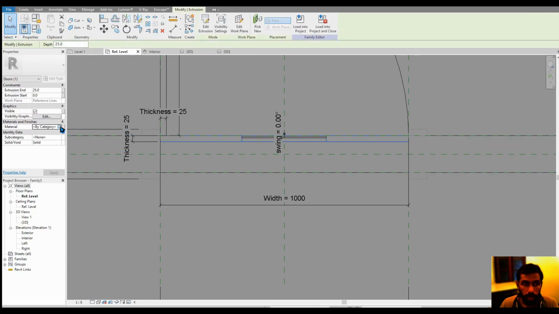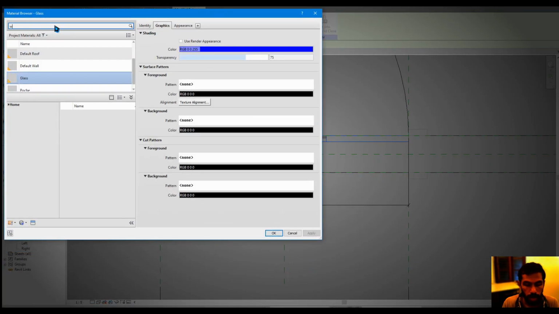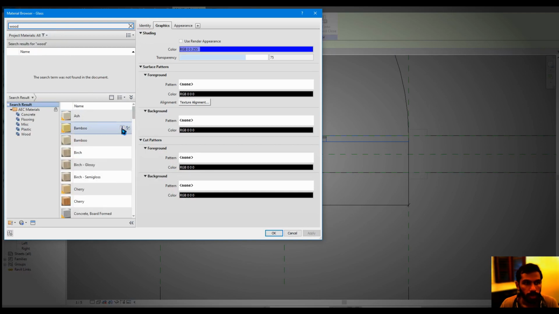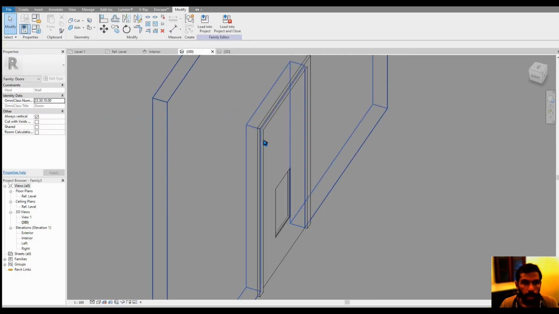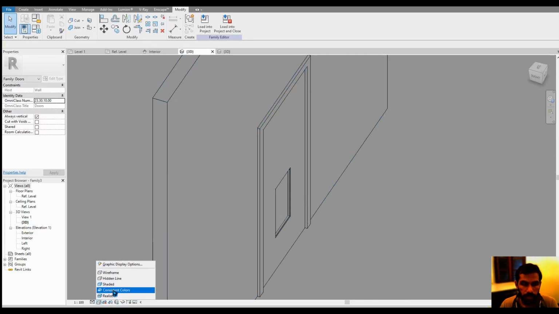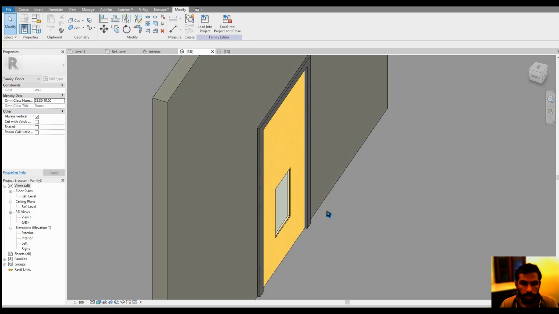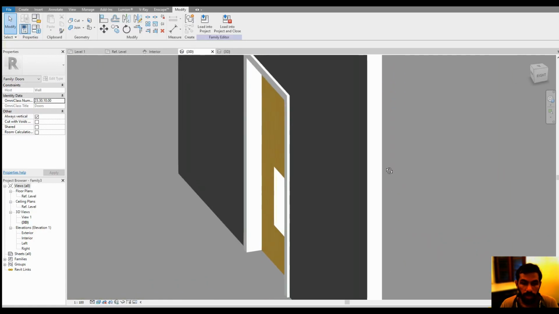Glass. Okay, there's a glass right here, and well, that's okay. Oh, this one can be maybe a wood. That's the door. Wood. Okay, bamboo. I don't care. Let me get into the realistic view. Oh yeah, you can see that's right here.